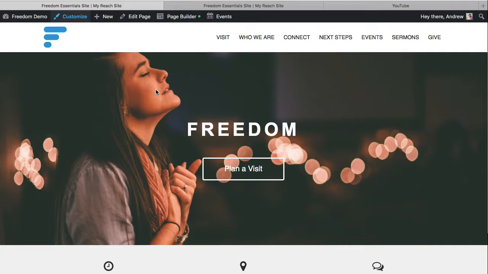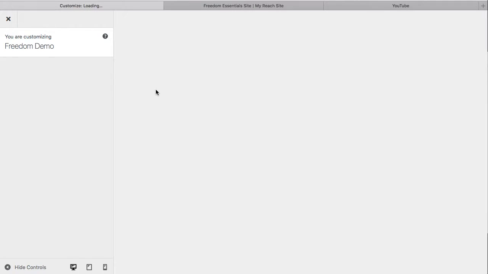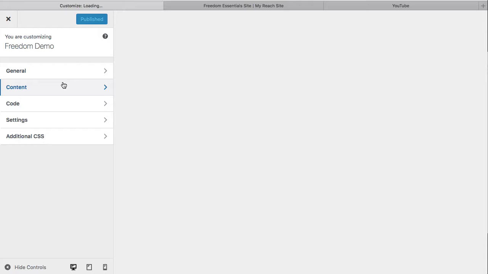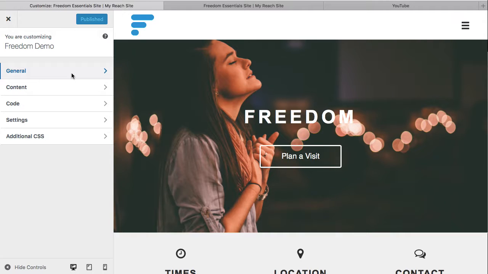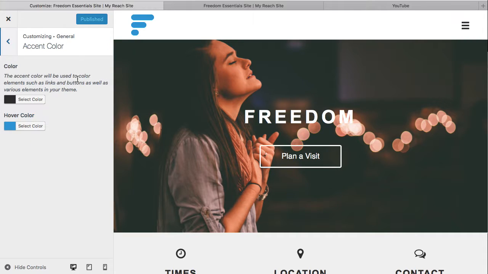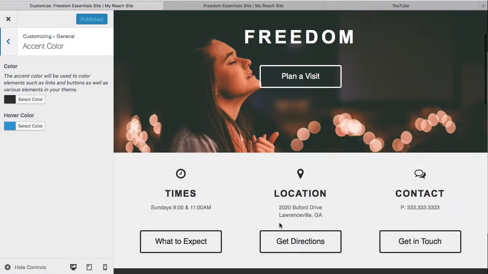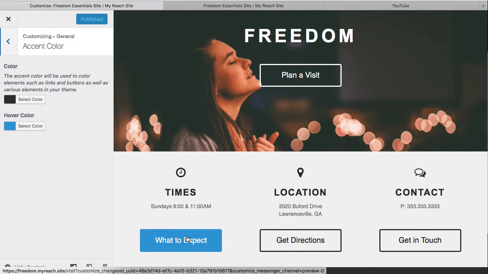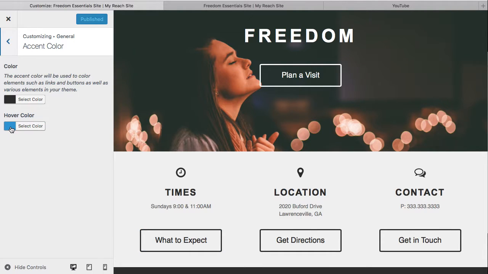We're going to click on Customize from the home page. This will bring up a toolbar over here on the left side of your page, and we're going to go to General, Accent Color. Accent Color changes the colors of links and the colors of links when you hover on them. Like a button is a link, and so you'll see here that this button is blue when I hover over it, the same blue that's right here.